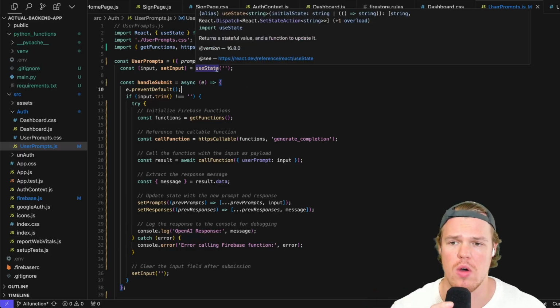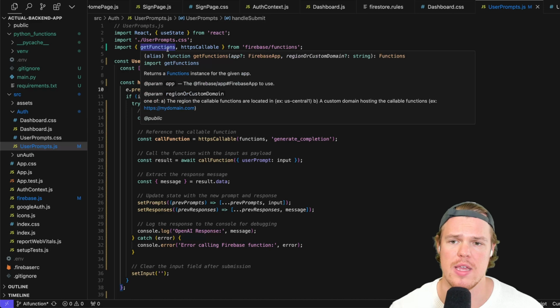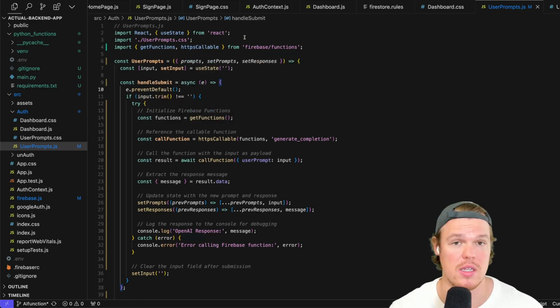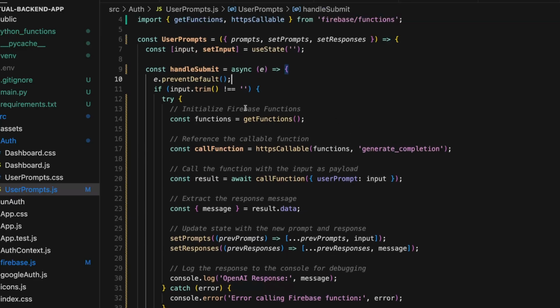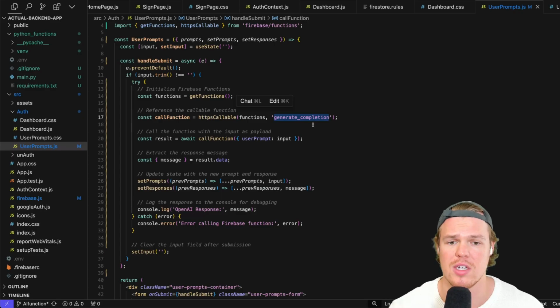All you need to know from here is that when we call a function in our backend, we're always going to be importing getFunctions and httpsCallable, obviously if it's a callable in the sense of sending data and receiving data. Then we're going to always initialize with getFunctions here, and then we're going to get the specific name of our function that is found in the backend. So for us, it's generate completion.